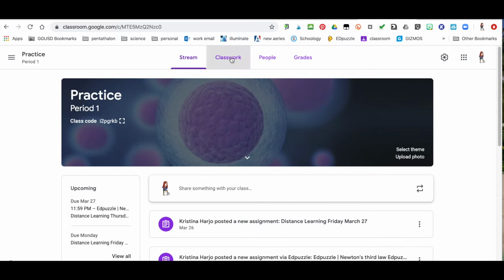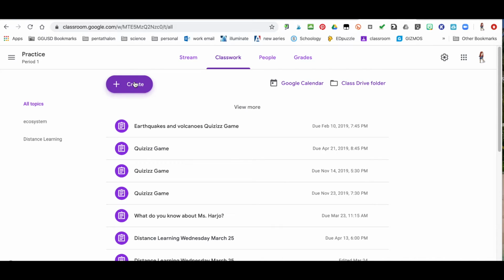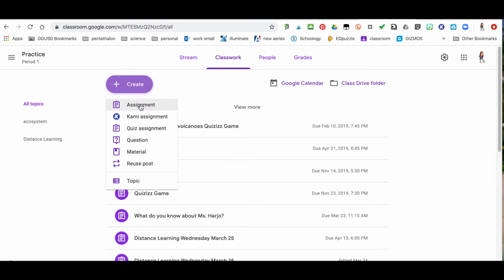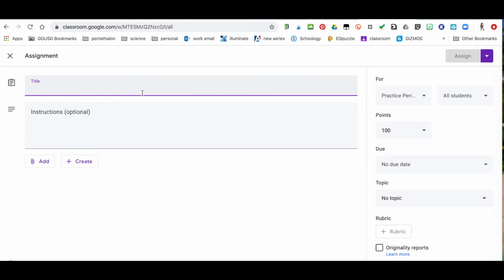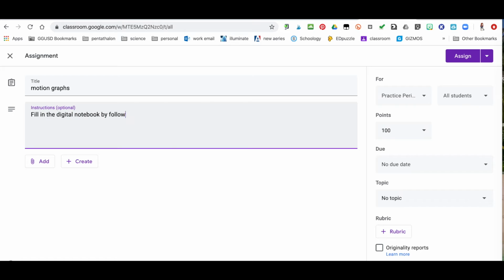You're going to come here to class work and you're going to hit the word create. Here you can create an assignment, a quiz assignment, question, material. You can reuse posts from previous years and also from previous classes. So I'm going to hit the word assignment and you're going to give the assignment a title and you can give them the directions. And then we're going to hit add.